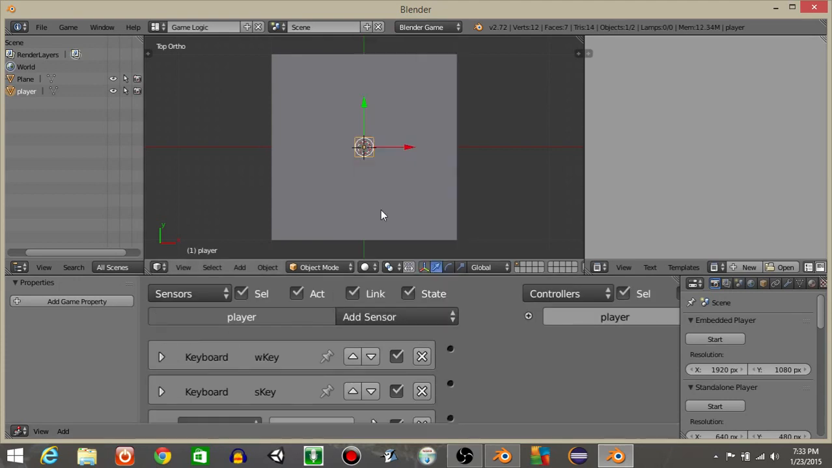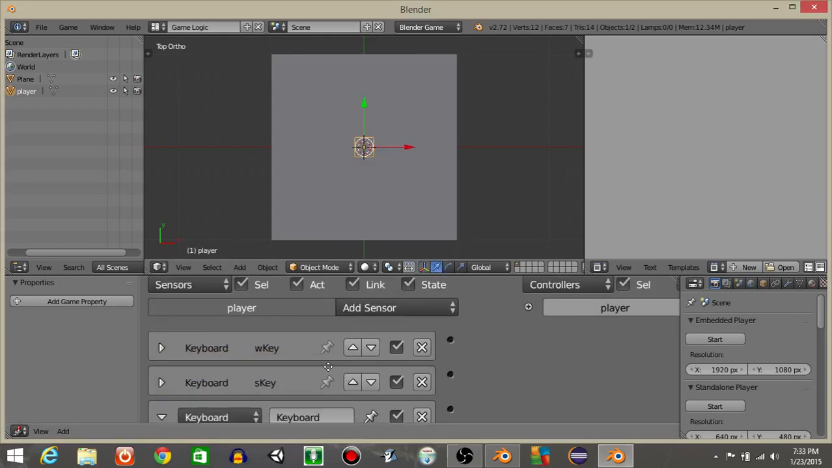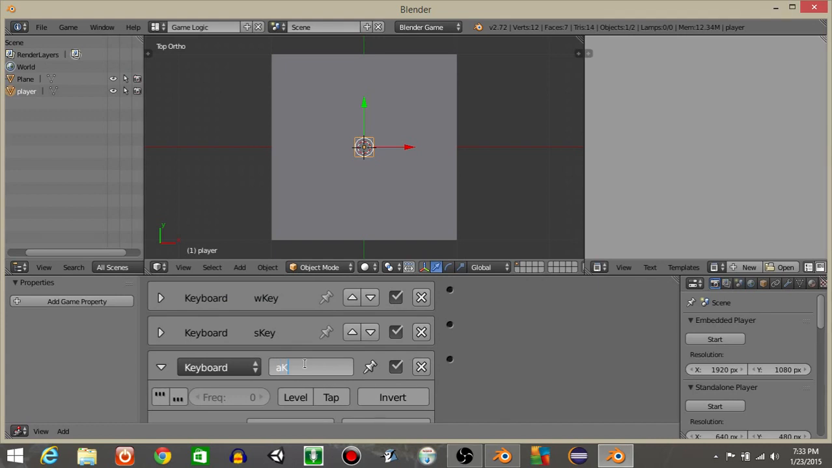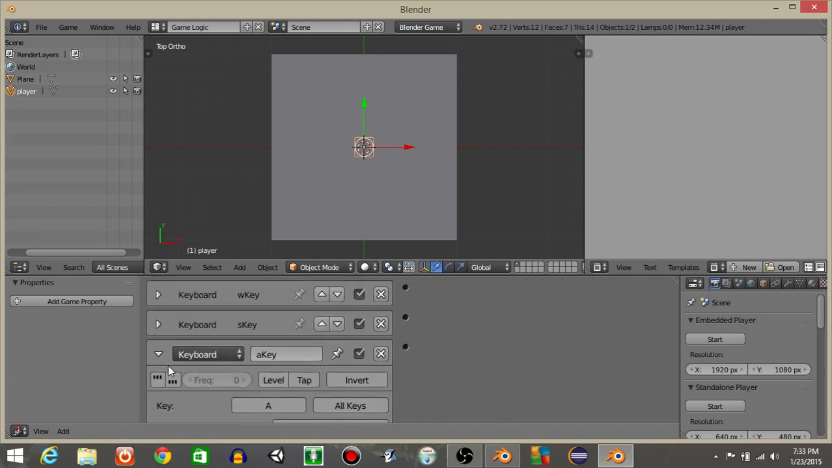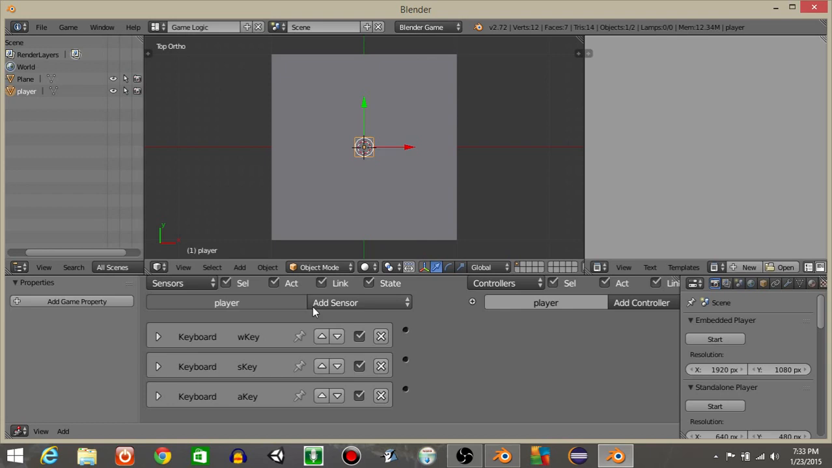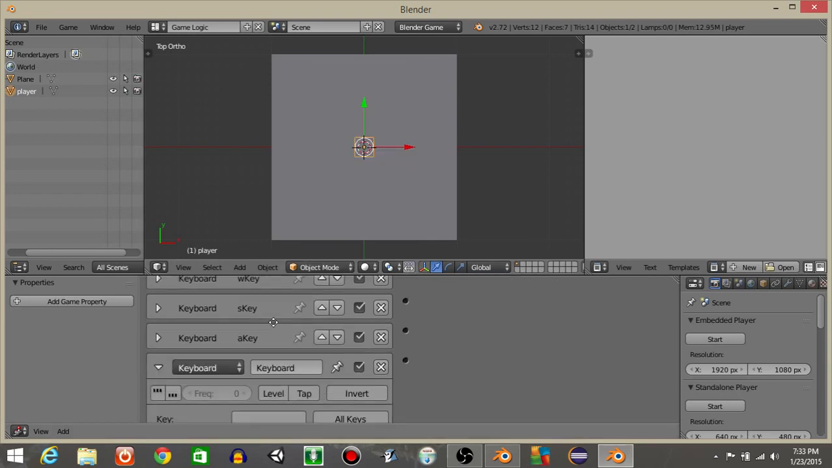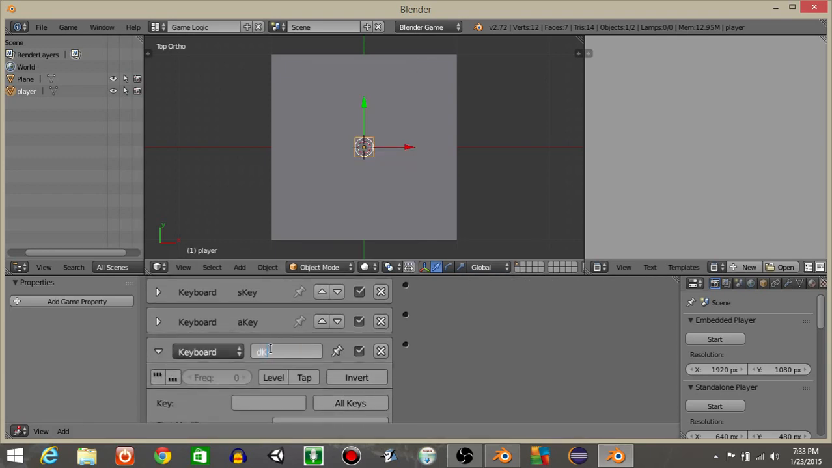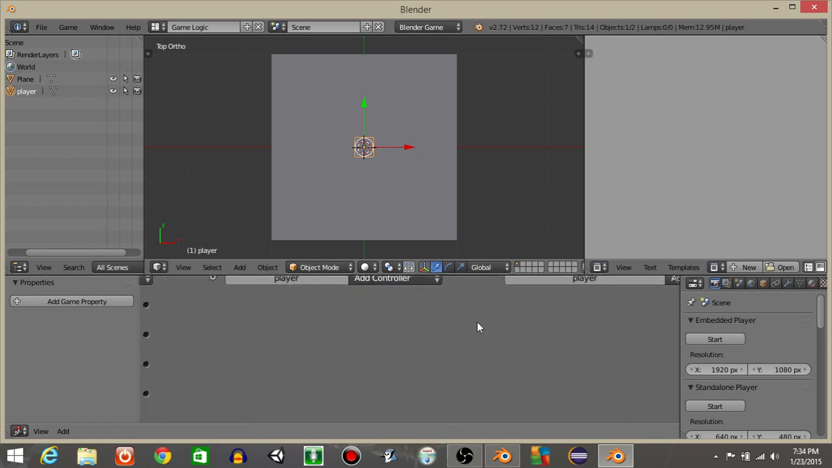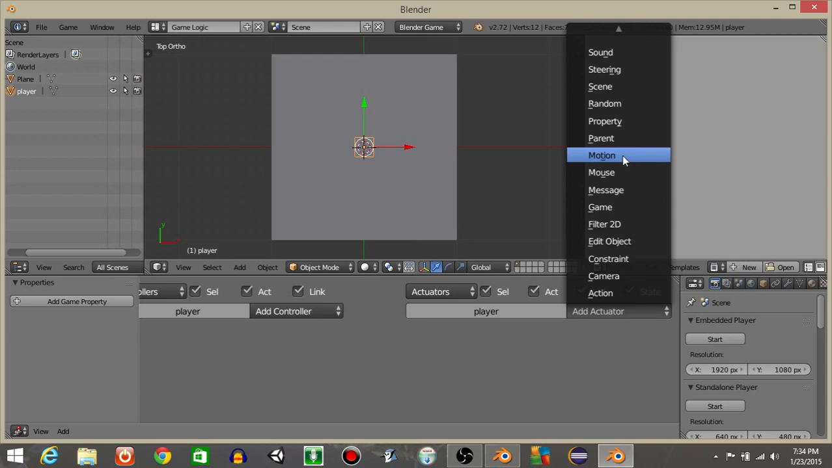Let's add another keyboard sensor. This will be called A key. Like this. I'll put A in there. And let's do keyboard right here. Let's do D key. Let's put D in here. Alright, let's then add 4 motion actuators.